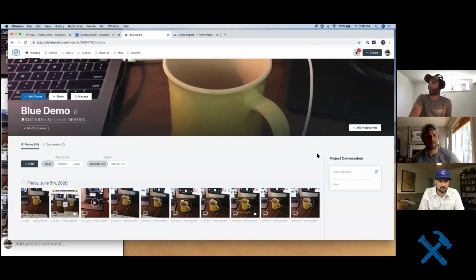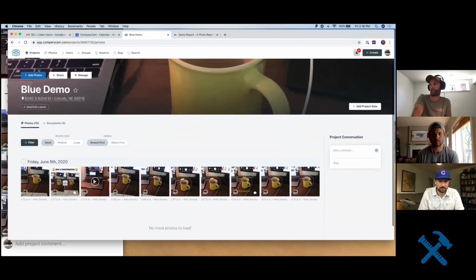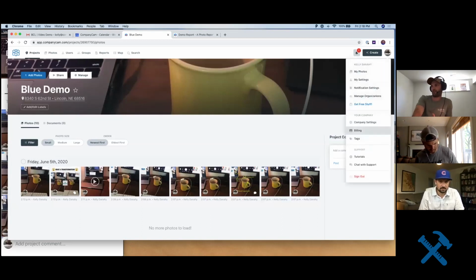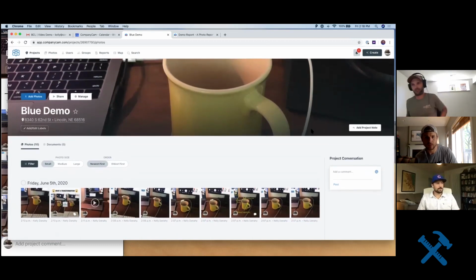And then the last thing I'll show you in regards to communicating and conversing with your team is I showed you how you can comment on the photo and mention each other. You can also do that on a project level over here on the project conversation. So it's almost just like a little IM feature where you can talk, communicate, mention each other on the project level, not just on the photo. We integrate with some other softwares as well, so you can always check that out if CompanyCam looks interesting to you. But yeah, that's the rundown. Take photos and share them.